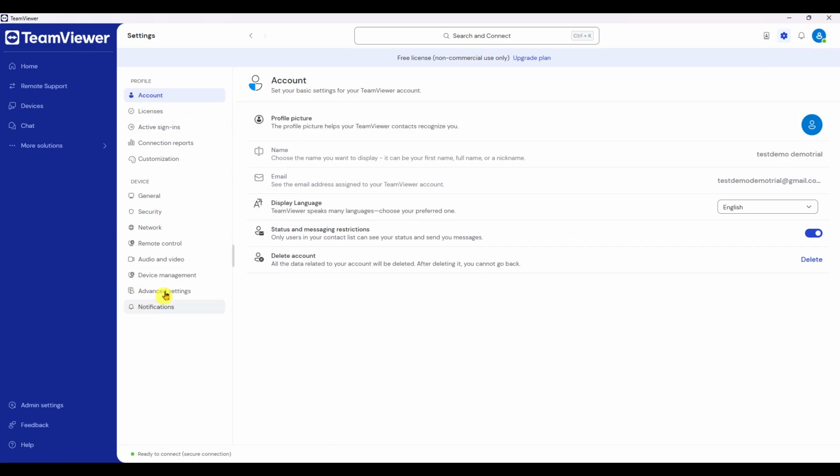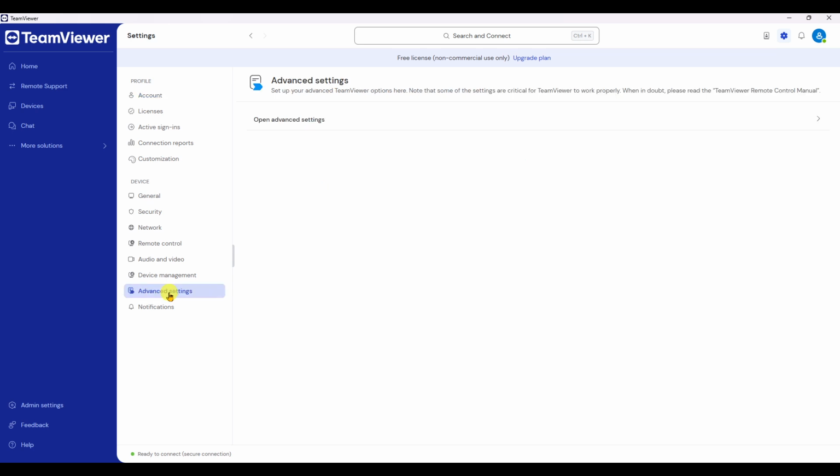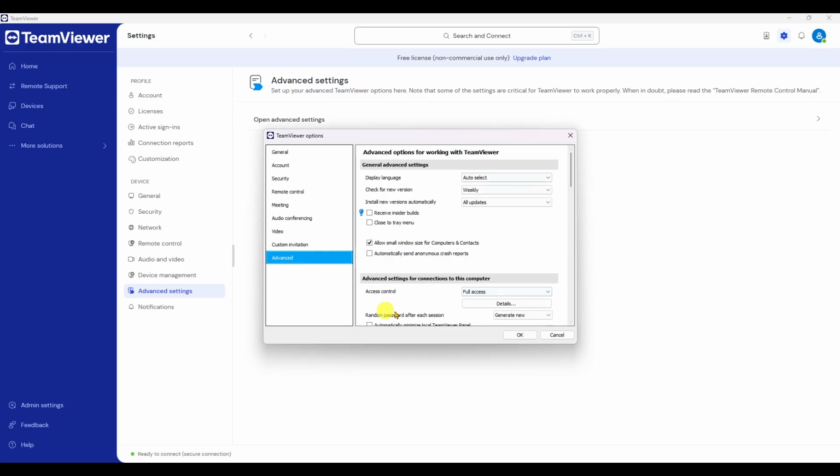Inside Settings, go to the Devices section and choose Advanced Settings. You might see only a brief summary at first, which is expected. To see everything, select Open Advanced Settings. If there's a small arrow or caret, click it to expand the full list. It can take a second for the Advanced panel to appear.